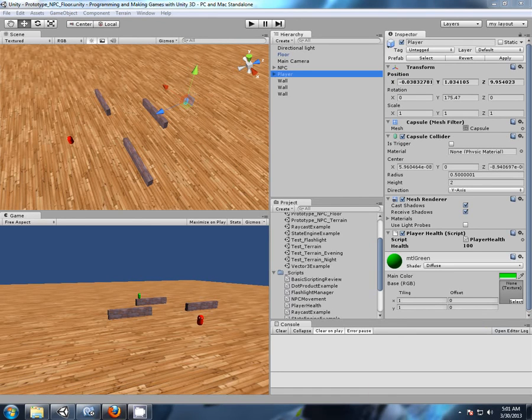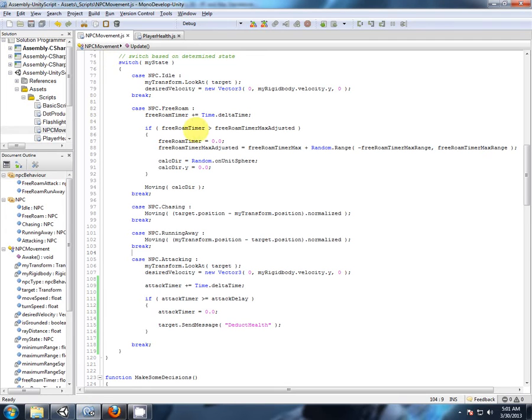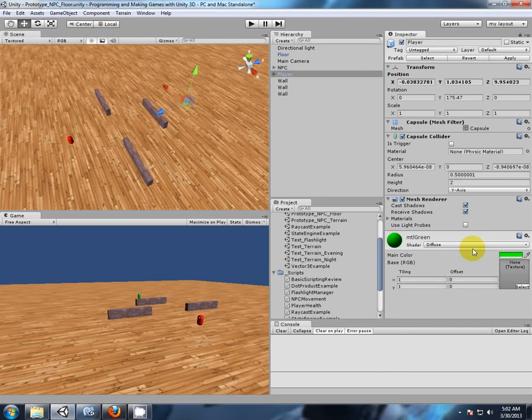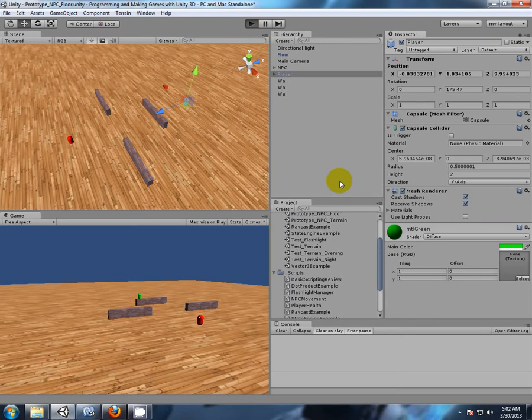Let's look at an example where SendMessage can break. Currently, we're just immediately sending a message to our target, which is the transform of our player. So we're sending the message DeductHealth. We want to call a function named DeductHealth on any script on this transform. What if my player didn't have a script on it with DeductHealth? What if it didn't have any scripts at all? What happens now?